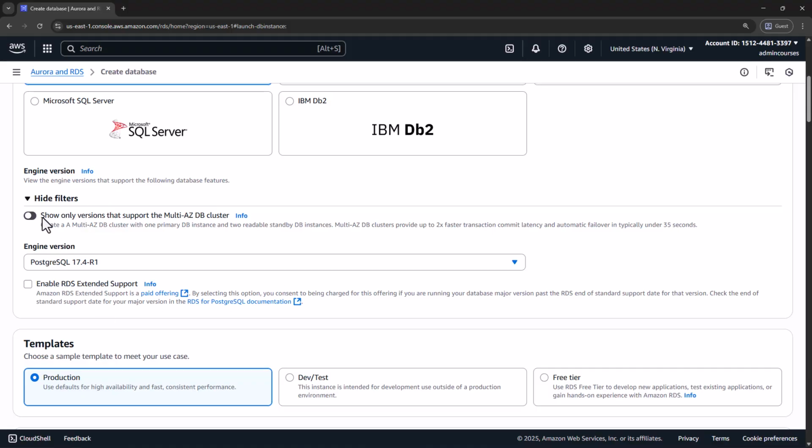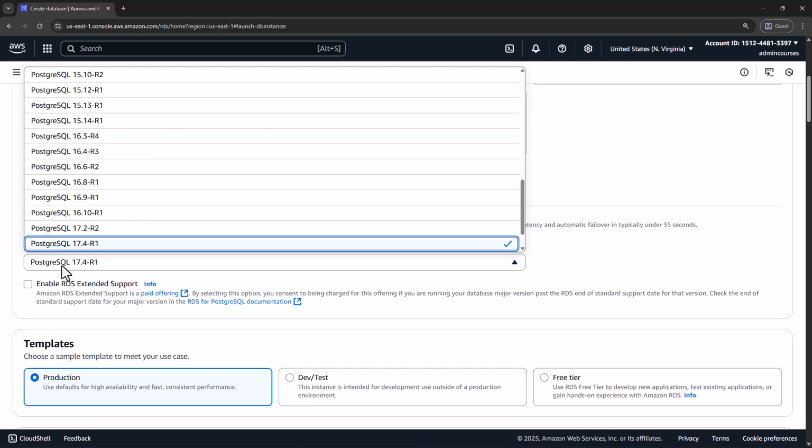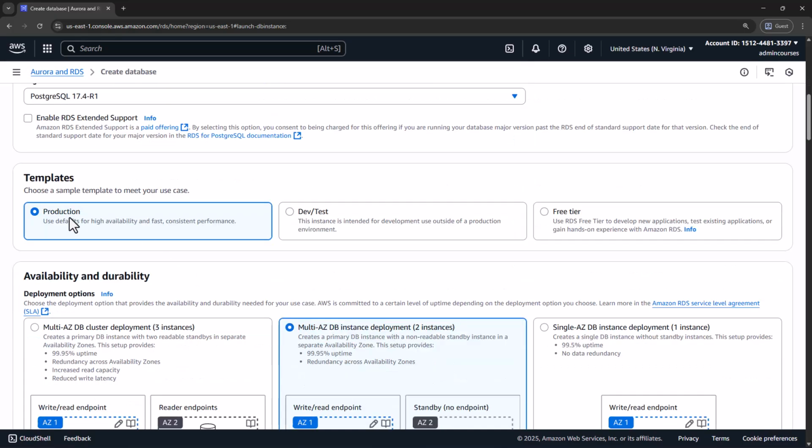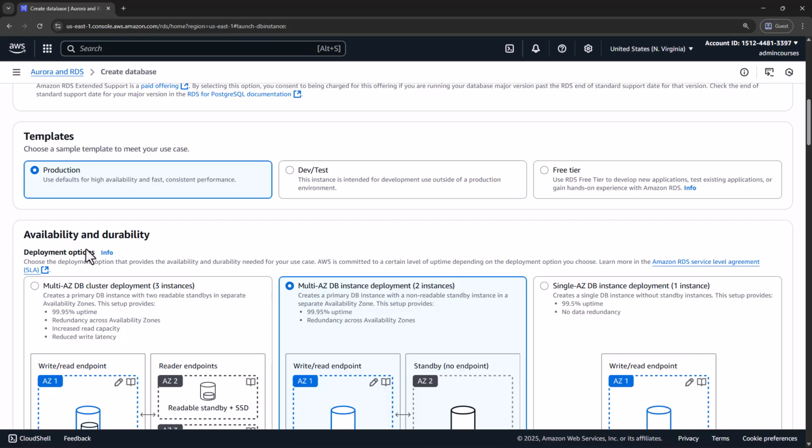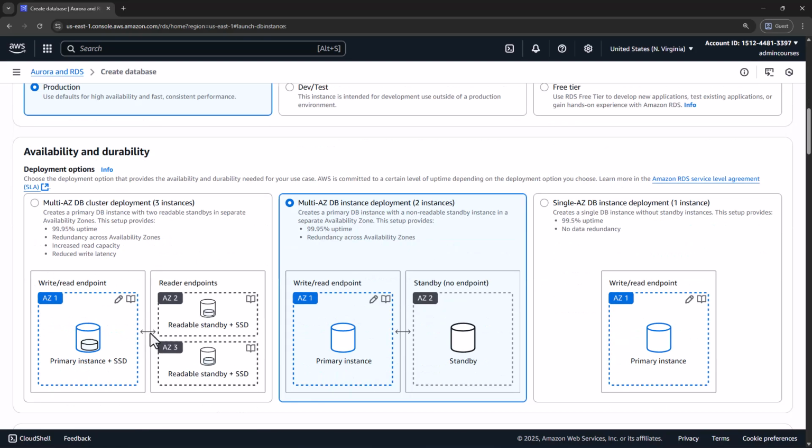You can see over here, show only versions that support multi-AZ DB cluster. You can basically enable that option. You can select the version of PostgreSQL, and you have different templates now. What are you creating this database for? Are you creating it for production, a development or test environment, or the free tier? If you select production, you will have this kind of cluster deployment or instance deployment: write and read endpoints, and there will be a standby. If you select multi-AZ DB cluster, this is how it will be deployed, and there will be 3 instances.